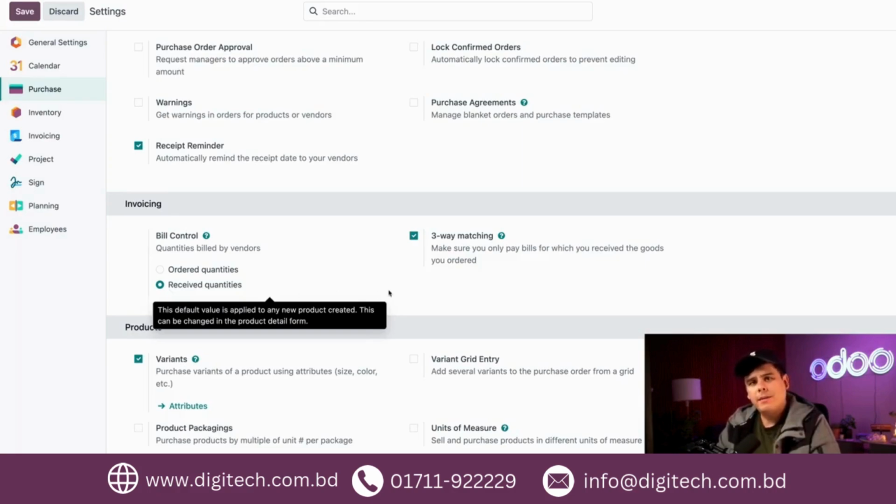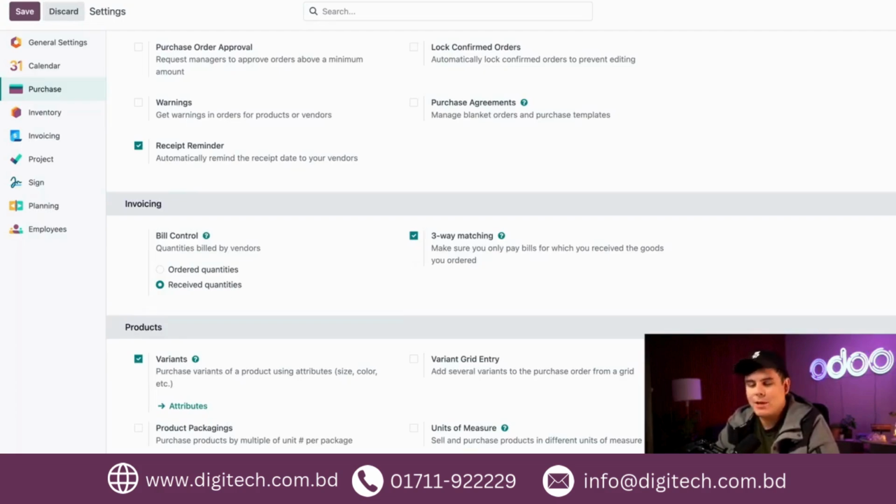Next, it's time for us to make sure the three-way matching feature is enabled. And it happens to be, which is great, because if you haven't done that, or the other things for this tutorial, make sure to take care of that now and select save in the top left before moving on.